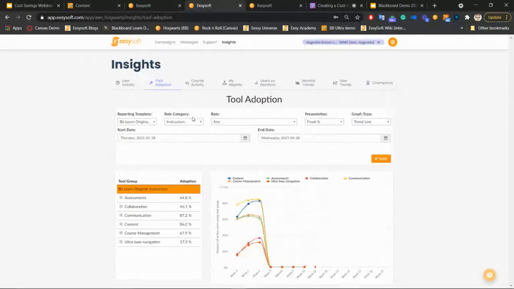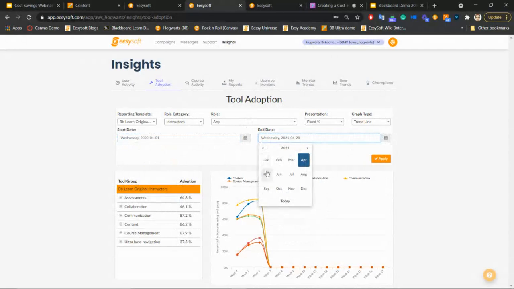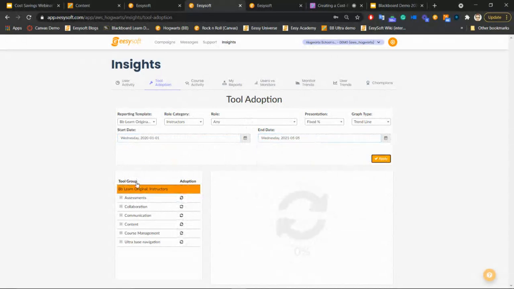How is Blackboard actually being used? Right now, we're looking at instructor usage. We could also take a look at student usage, and you can segment this data by any of the roles, nodes, or institutional hierarchy that you have set up in your Blackboard environment. I'm just going to jump backwards a bit, so we're looking at, let's say, more representative data.